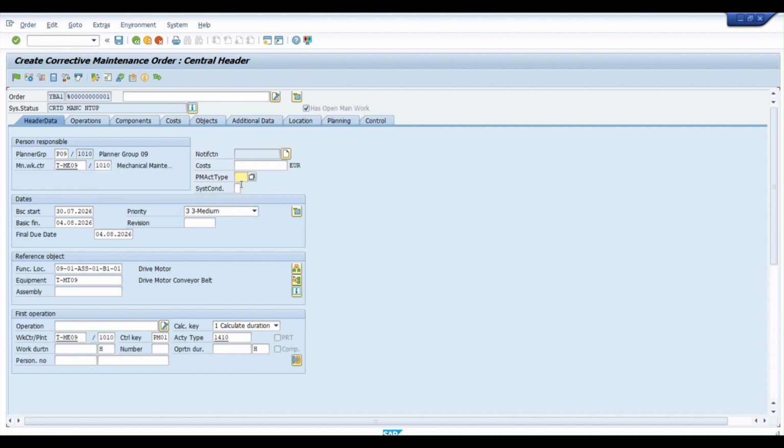We will see. Okay, so basically activity type is to distinguish or bifurcate the reporting. Okay, so maybe under the corrective you have done 2 or 3 types of maintenance activities. So to bifurcate those things and get the correct reporting, you can use the activity type.